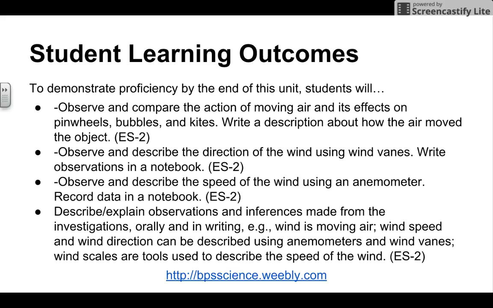Describe and explain observations and inferences made from the investigations, both orally and in writing. For example, wind is moving air. Wind speed and wind direction can be described using anemometers and wind vanes. Wind scales are tools used to describe the speed of the wind.